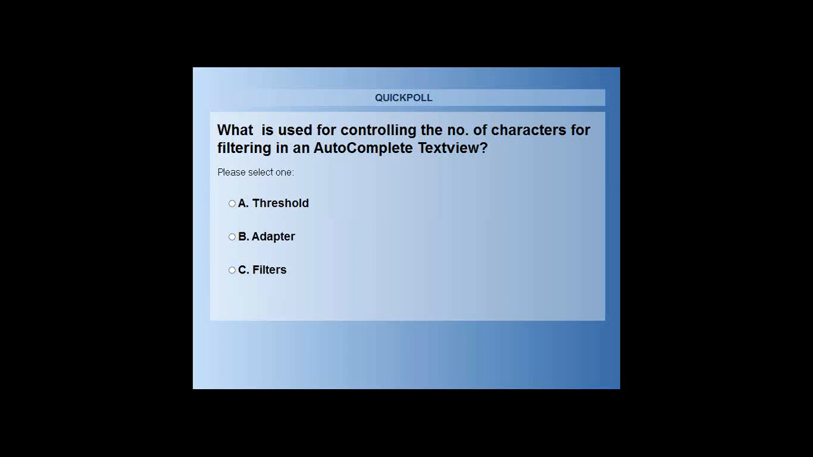Is it the threshold value? Is it the adapters? Or is it the filters that are used for controlling the number of characters that are used for filtering the text? You all can cast your votes quickly onto the polling window here. I'll wait for all of you to cast votes.